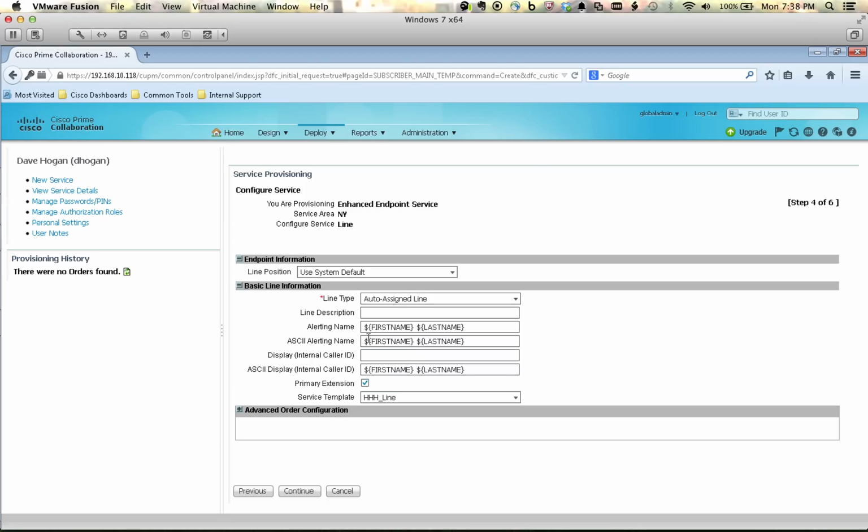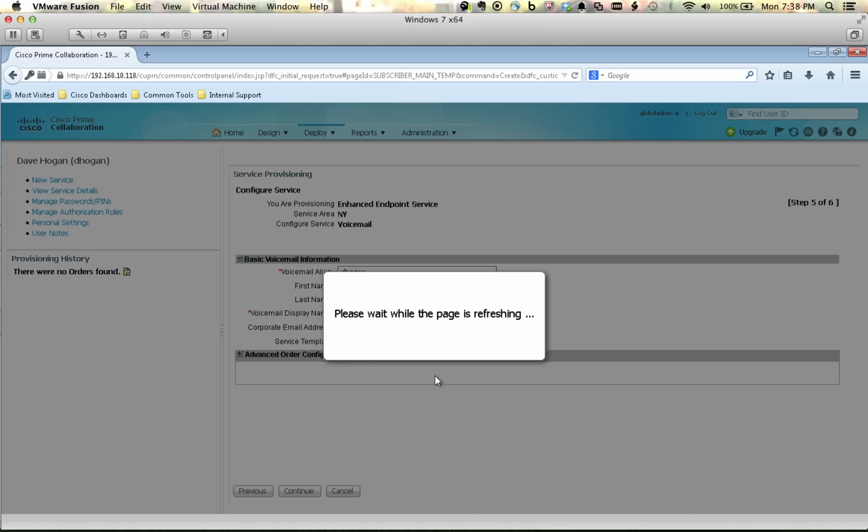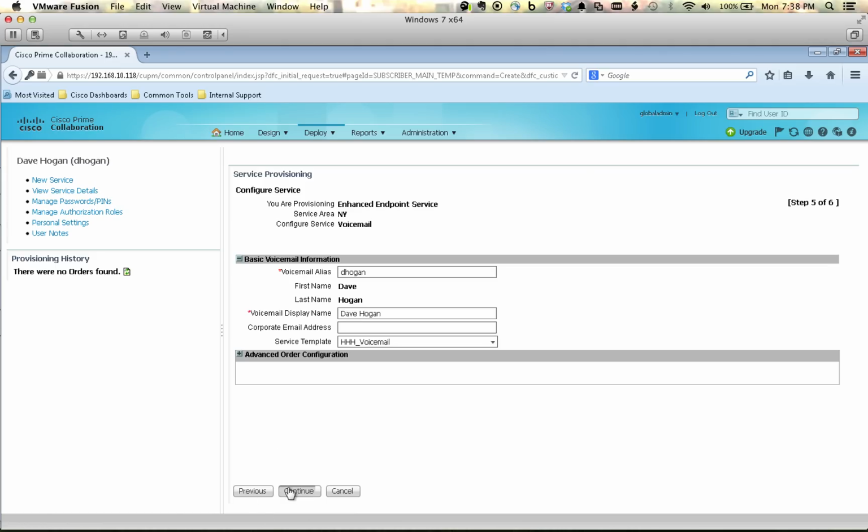This fills in automatically the alerting name based off the first name and last name we entered in previous pages, and a bunch of other settings too that, if we click the Advanced, you'd see what the service templates are actually giving us here. So I'm going to continue through this. And voicemail alias, again, we'll select the HHH voicemail alias template here. And we're going to hit continue.